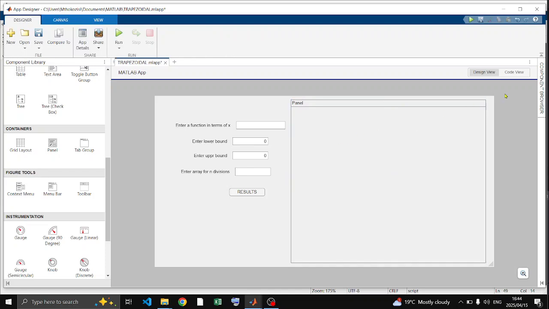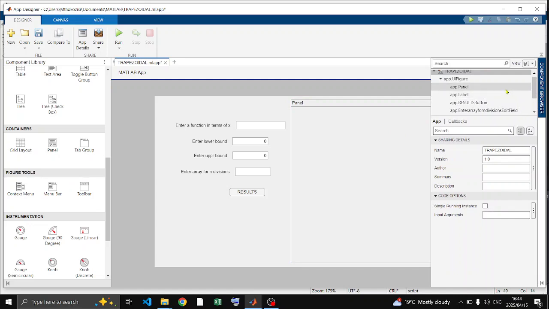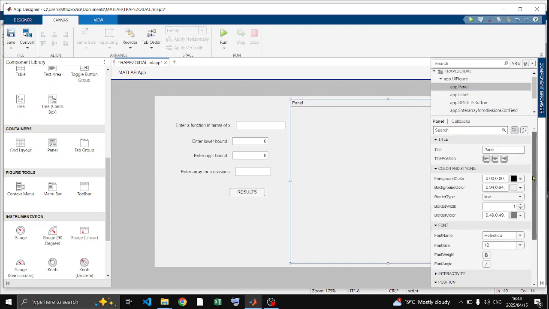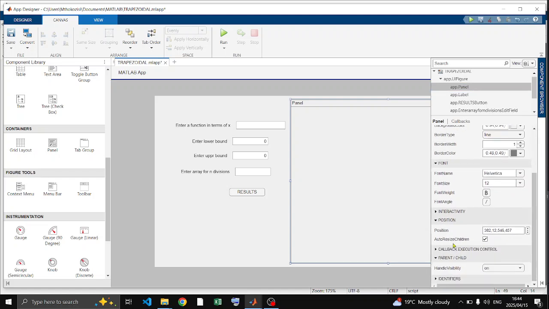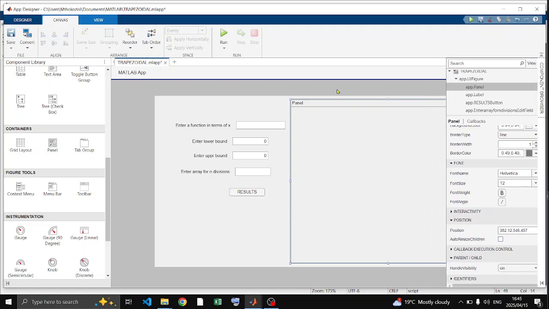But before we do anything, please guys make sure, and it's a must to do that. Otherwise, you will not be able to plot your graphs. After you have just dragged this panel here, you have to go to your components. Then this is your app.panel. Then you scroll down until you see this, auto resize children. By default, it is on, so we have to make it off. So we're just gonna untick here. Then now we can use our panel to plot our graphs. That's all in the designer.